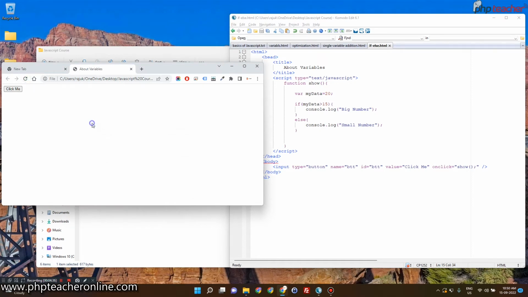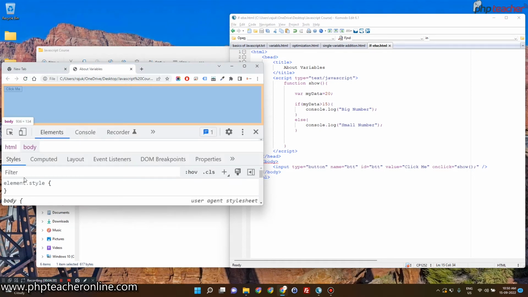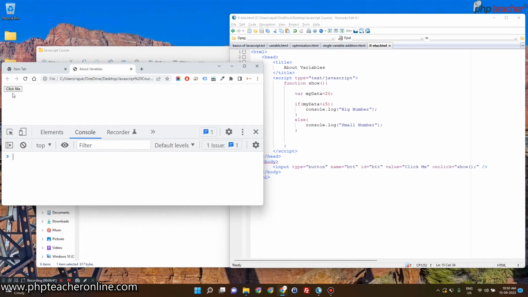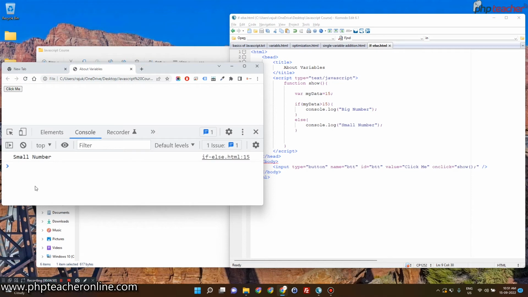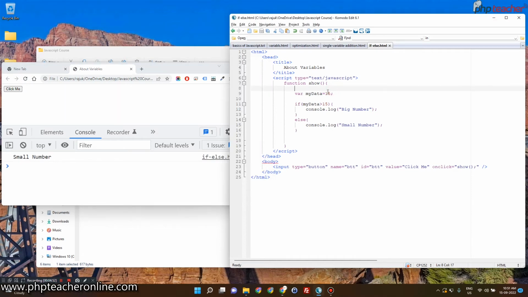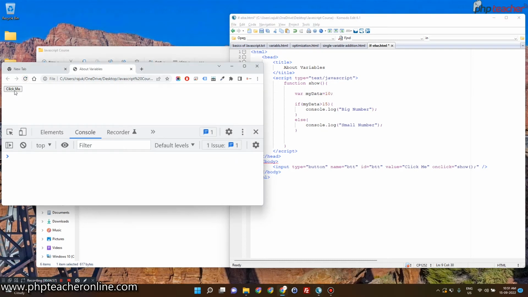Let's refresh it over here. Let's right click and inspect and go to console and let's see the output. See, the output is big number. But in case I make this number 15, then if I go here, refresh and check, it will show small number. And if I put any number less than 15 also, let me save it and I refresh and check, it will show me small number. So in every case, if the number is 15 or less than that, it will show small number.